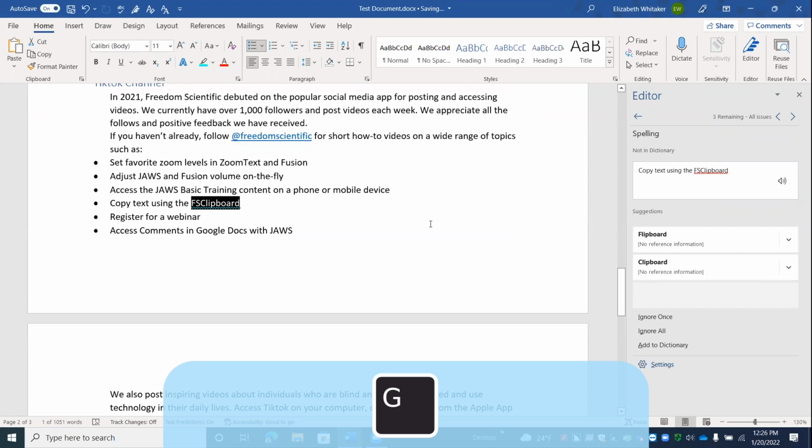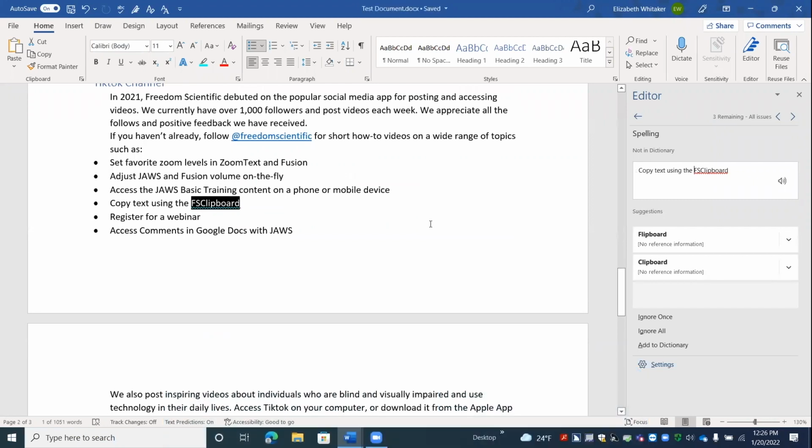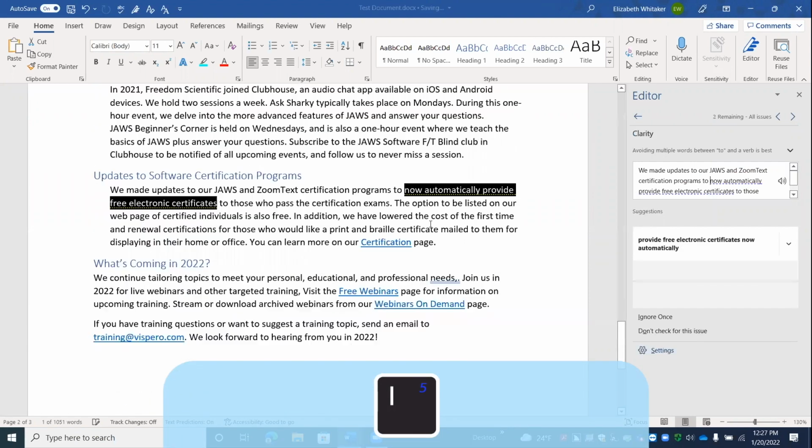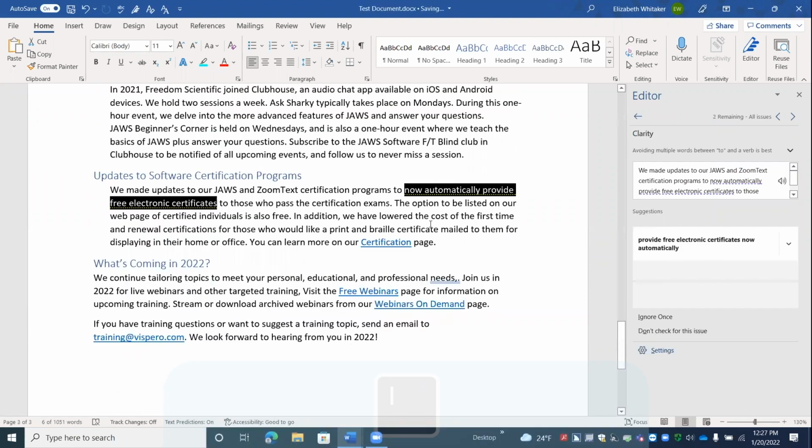Spelling, not in dictionary, FS clipboard, FSCLIPBOARD. Again, this is another feature. So notice I'm just using the keyboard commands here because I know what they are, and I'm going to ignore this one too with the letter I. All right, and I think there is another.